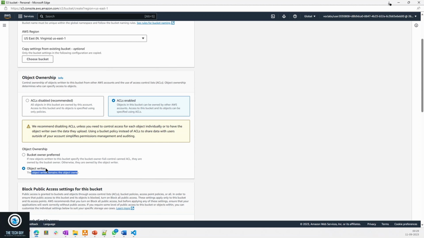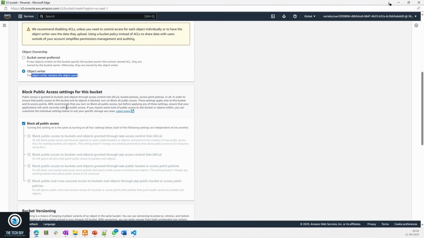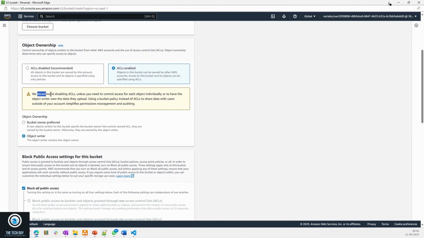Whoever is writing remains the object, and let me keep it. I'll show you why I'm doing it. Now using ACL you can fine grain the recommendation unless you need to control, but I want to control, so I'll just keep it ACL enabled.